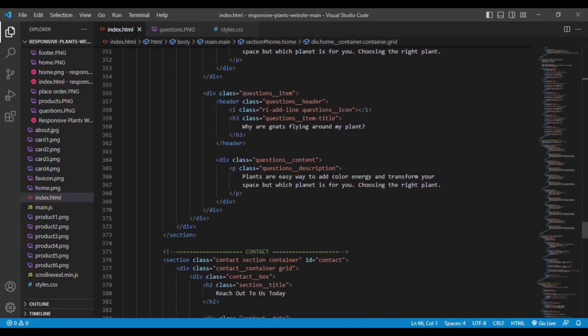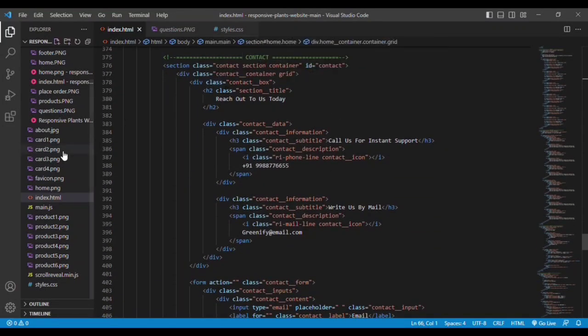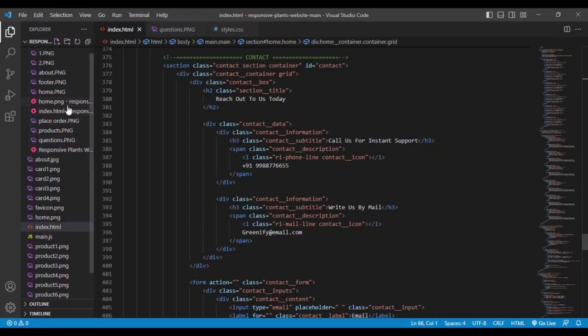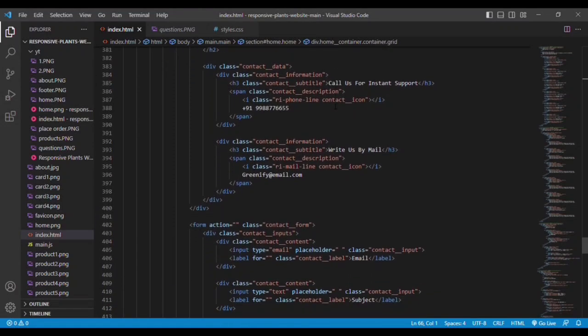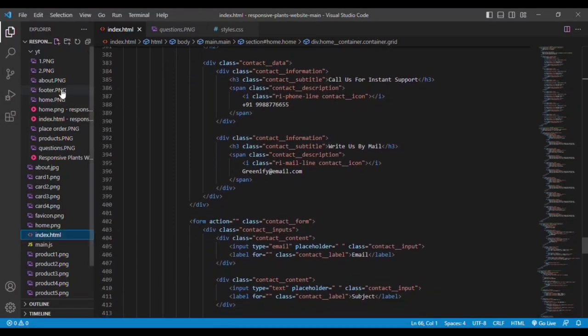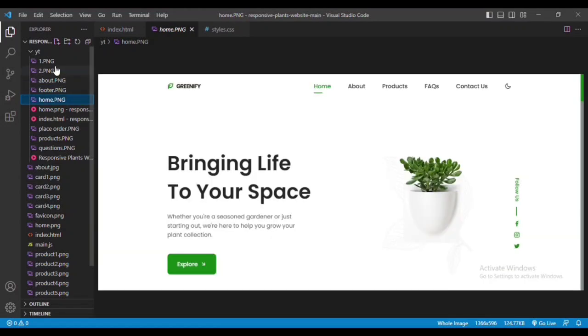Then we are in the contact section. Then we are adding the section title, that is, reach out to us today. You can see the image here. This is the footer section. This is the picture. You can see here.